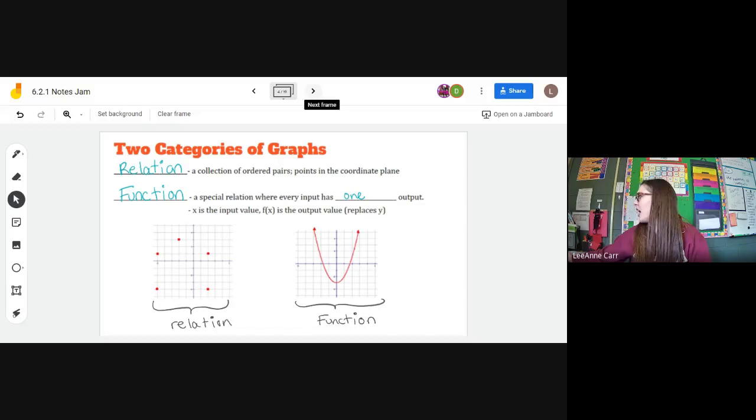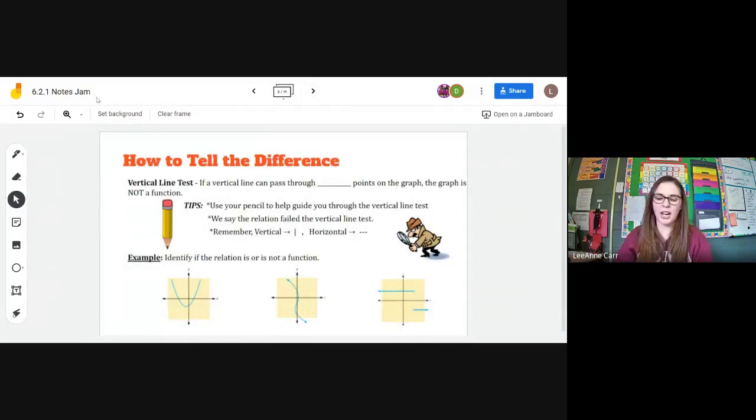All right, so I'm going to move on to frame 5 of my Jamboard. If you're on the Jamboard, I'm moving to frame 5. So we said one of the ways we can decide if something is a function or a relation is by using the vertical line test. What the vertical line test says is, take a vertical line and run it across your graph. Remember, vertical is straight up and down. So take a straight up and down line, run it across your graph. And if there's any time that that line passes through 2 or more points on the graph at the same time, then it is not a function. It fails the vertical line test. It is not a function, or we will call it a relation.